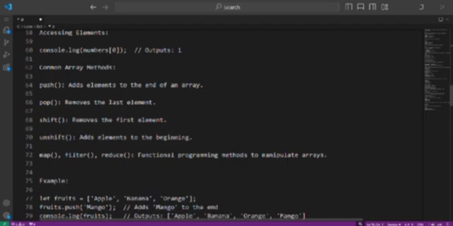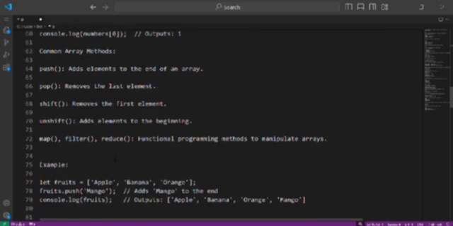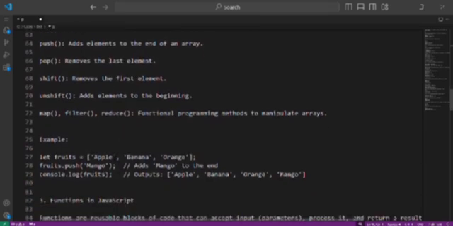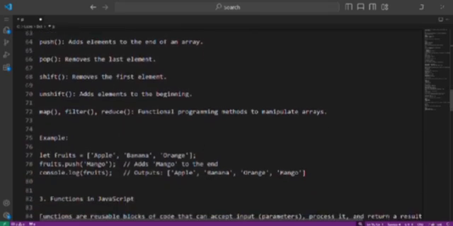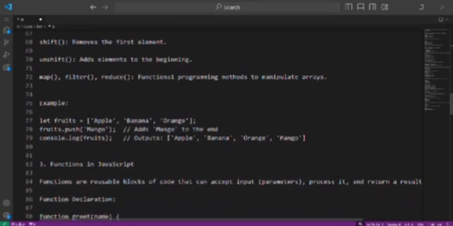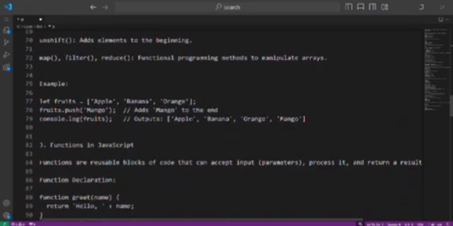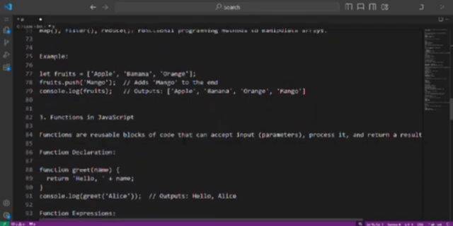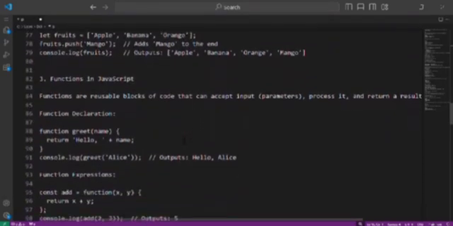Push adds elements to the end of an array. Pop removes the last element. Shift removes the first element. And unshift adds an element to the beginning. Map, filter, and reduce are functional programming methods to manipulate arrays. These are examples. Next topic is functions in JavaScript.